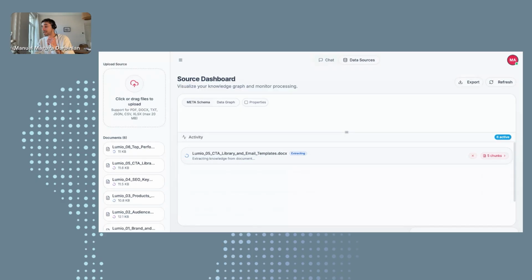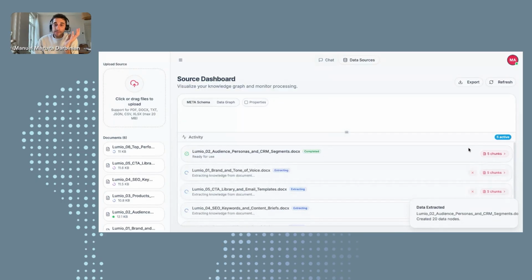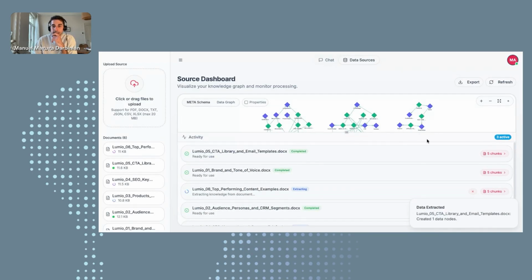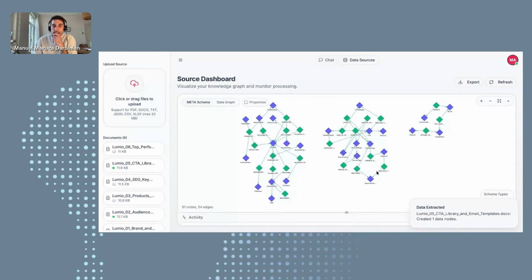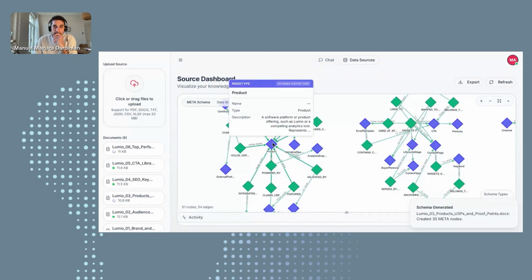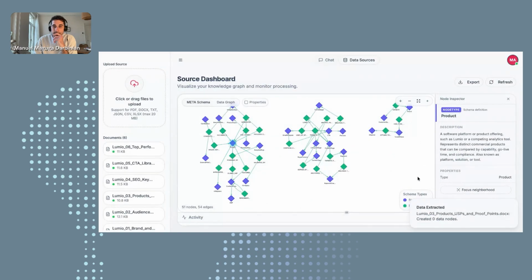The schema and ontology is stored in the same graph, so it's not stored in some weird backend or something like that. It's directly stored in the graph, and you can see here the graph visualization. This is the meta schema. You can see everything as it goes.